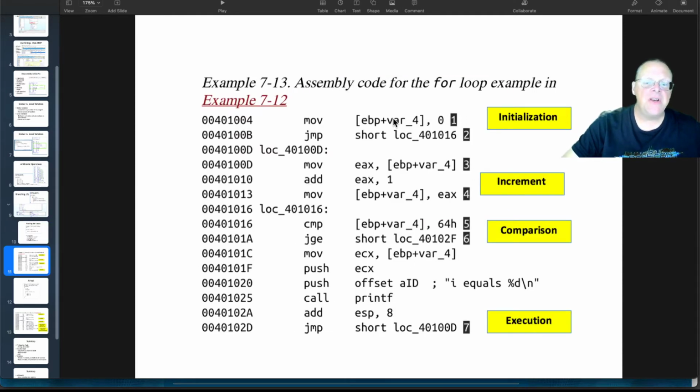You initialize, this is apparently I, EBP plus variable 4, a local variable. You start at 0. Then you jump to 401061 here. Okay, you jump down here, and you did not do the increment this time. You compare this number to 100, which is 64 hexadecimal. If it is greater than or equal, then you're done, and you go off the bottom. If it's not greater than or equal, you go here.